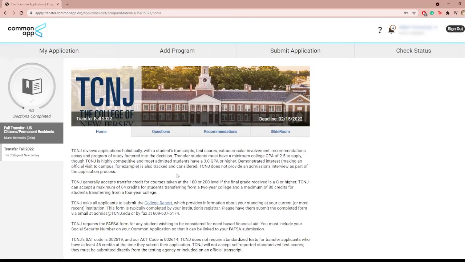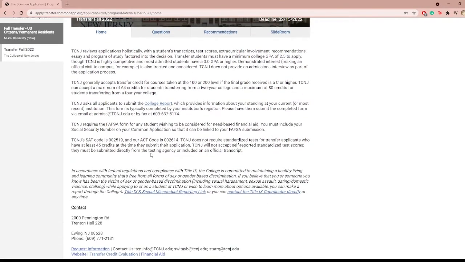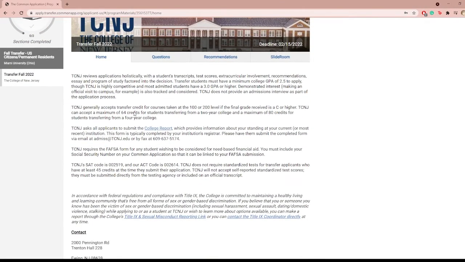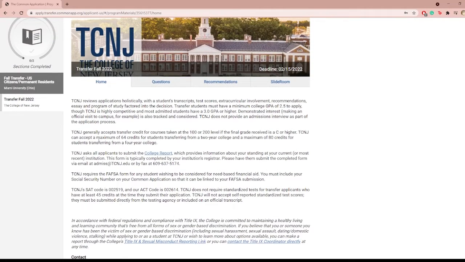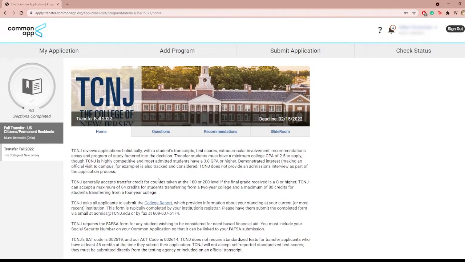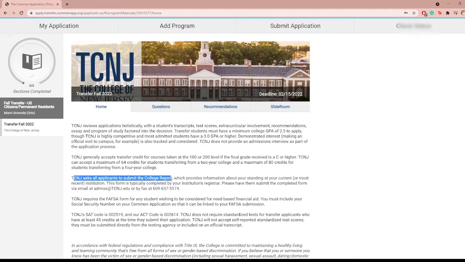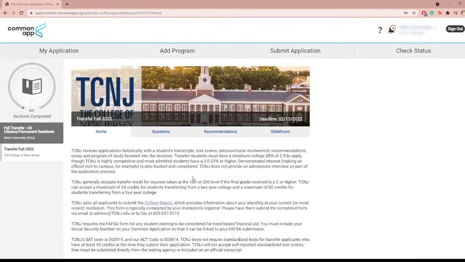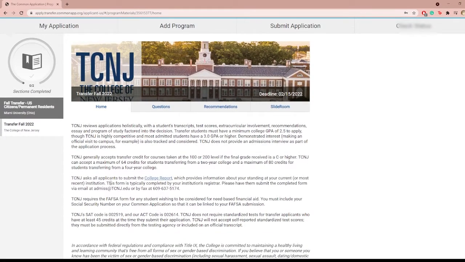So for TCNJ, they have their homepage, and I would make sure to read through the homepage just in case there's extra steps that you need to do that's separate from the Common App. For example, TCNJ needs the college report, and this is done by filling the form out by your institution's registrar.